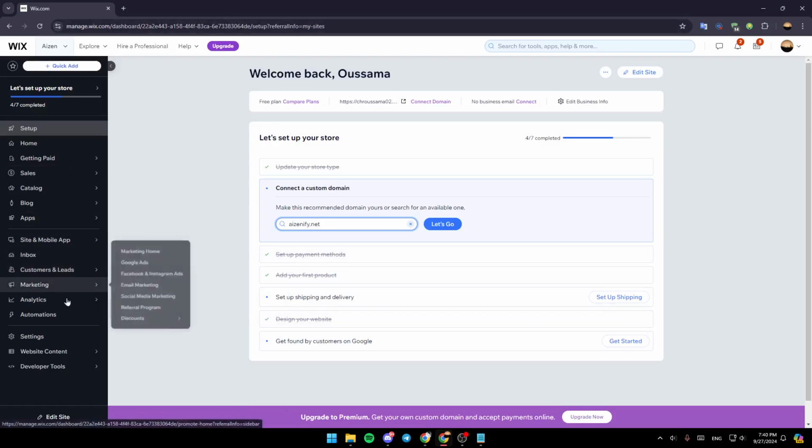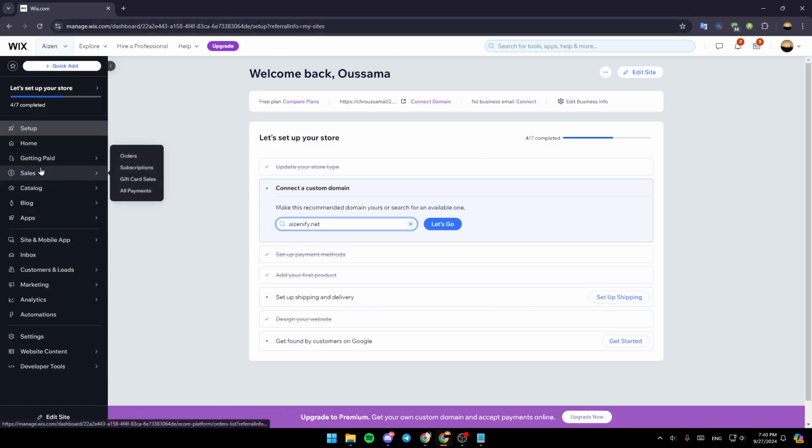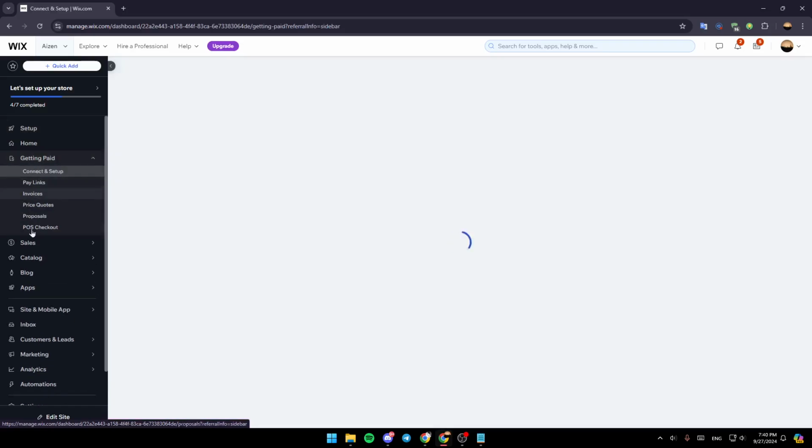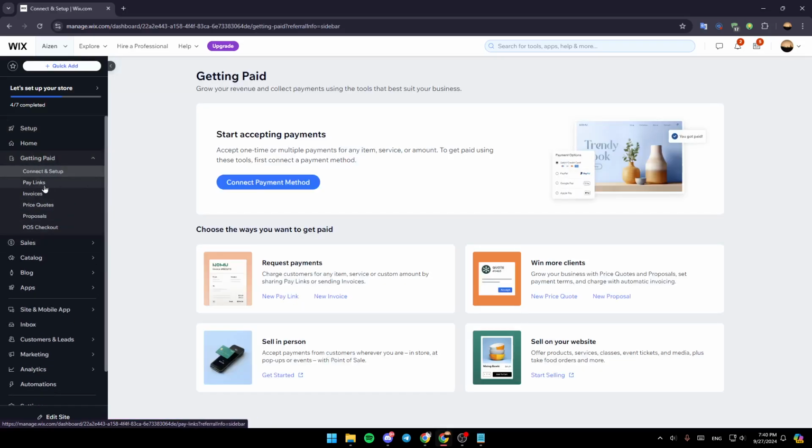So right now, in order to connect PayPal, go to Getting Paid, give it a click, and then here you're going to find Connect and Setup, Pay Links, Invoices, Price Quotes, Proposals, and lastly, POS Checkout. So go ahead and click on Connect and Setup, and then here you're going to find Start Accepting Payments.